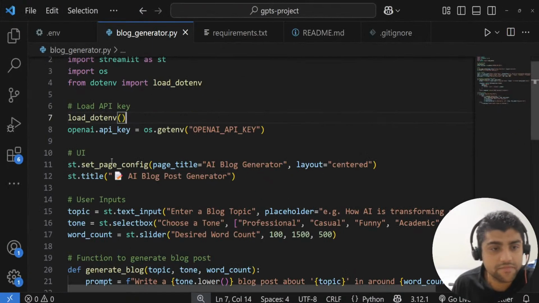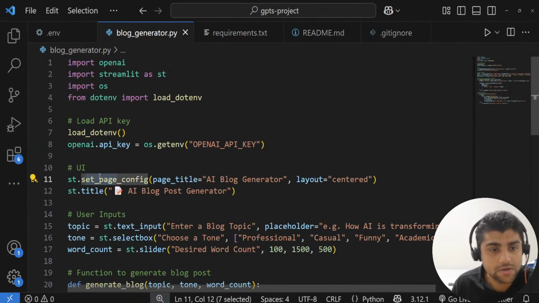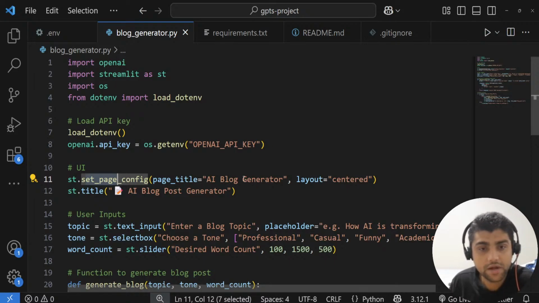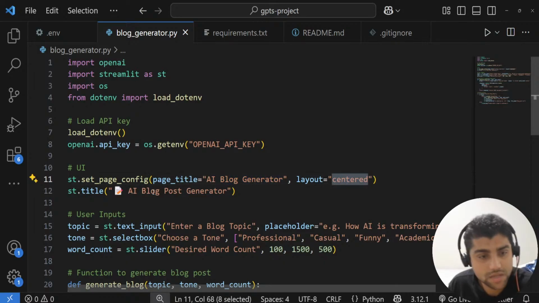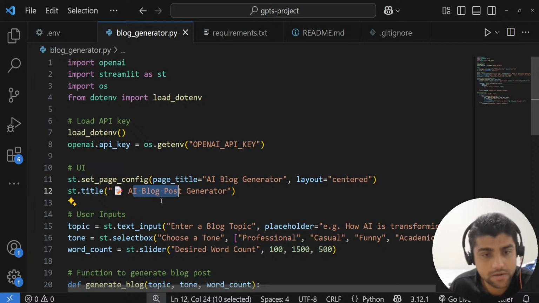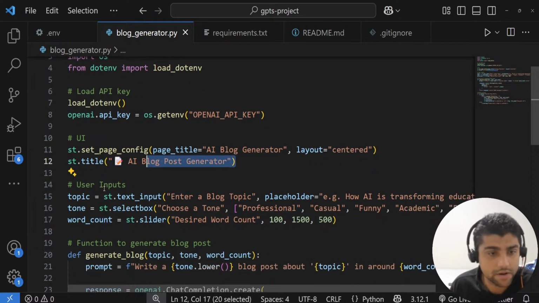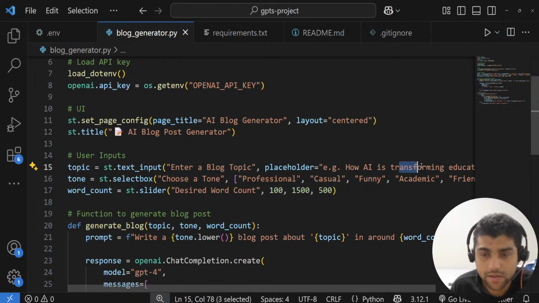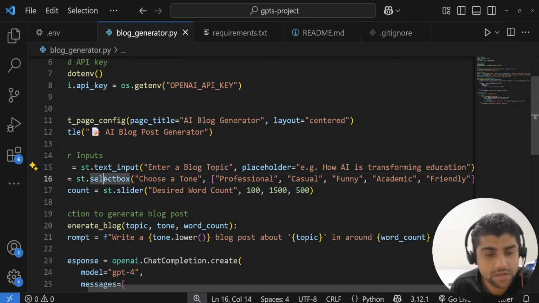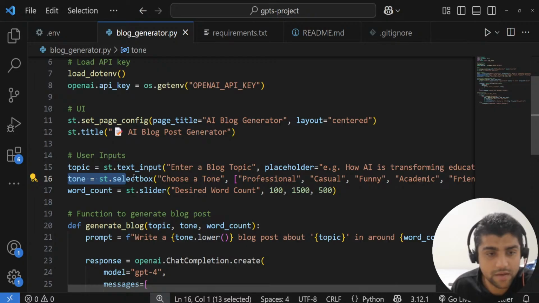In terms of the UI, this is Streamlit and its page title. We have set page config, and in the parameters we give the title, the layout centered, and the title here is AI blog post generator. And then for the user inputs, we have a blog topic, and then there's a placeholder. It kind of looks like HTML, but it's the Streamlit way.